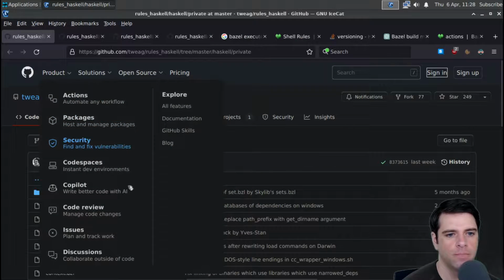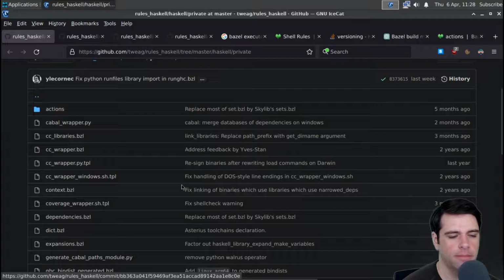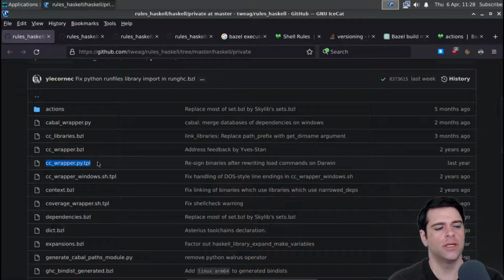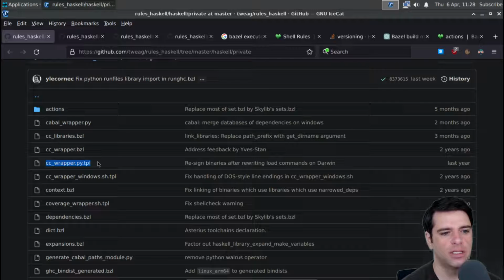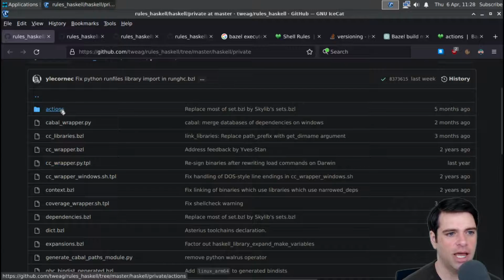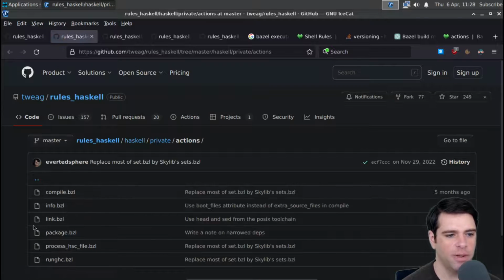Okay. Well, here's the private thing. And we get a bunch of wrappers. Oh, and they are Python. Or at least this one is CC wrapper python.template. So maybe we're doing some templating and then substituting templates, or what's the word? When you fill out a template, whatever that's called. Here's Cabal wrapper on top. We've got some actions. Let's peek into actions first before we look at the wrappers. So we compile info, package, process, and run ghc.bazel. Let's compile.